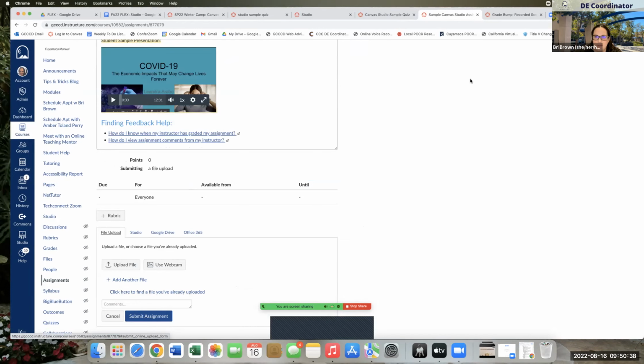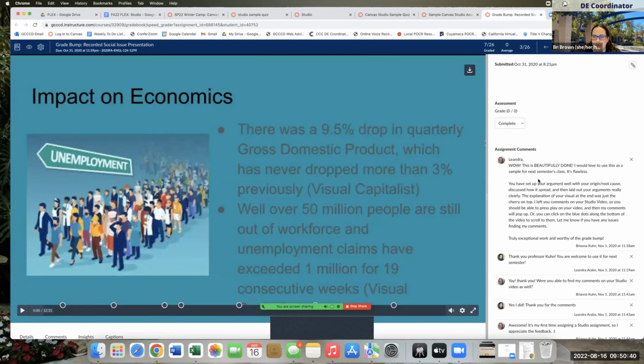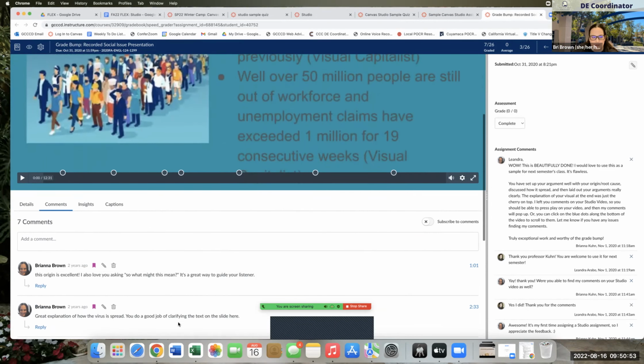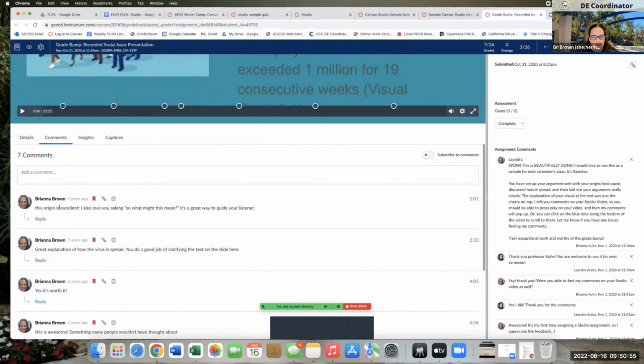So once they have submitted it, I can show you, this is what it looks like in your SpeedGrader. So you can still give a summary comment over here on the right-hand side, but what's really cool about Studio submission comments is similar to how you would create your quiz. You would press play to watch the video.